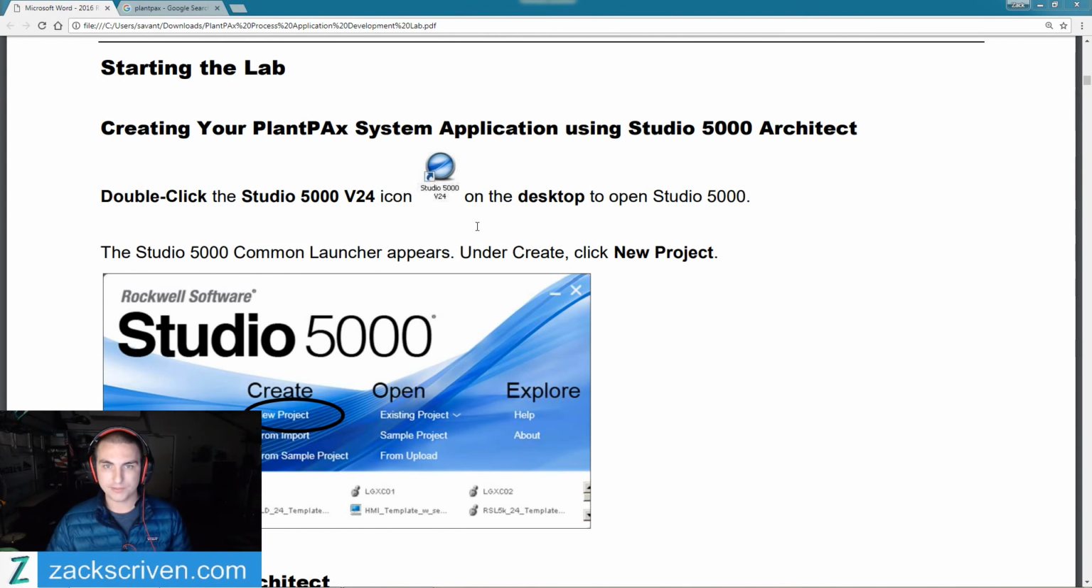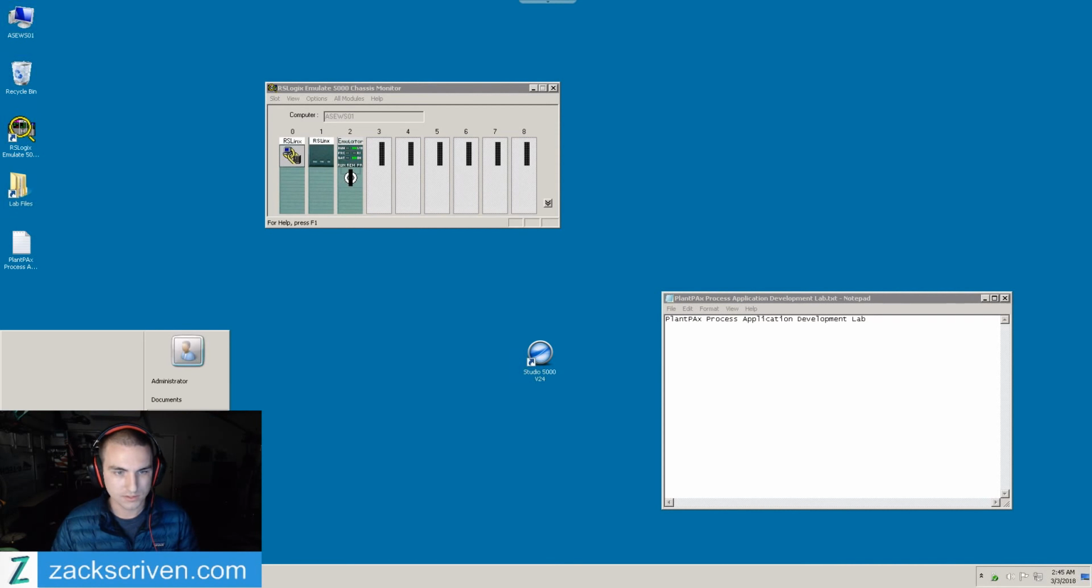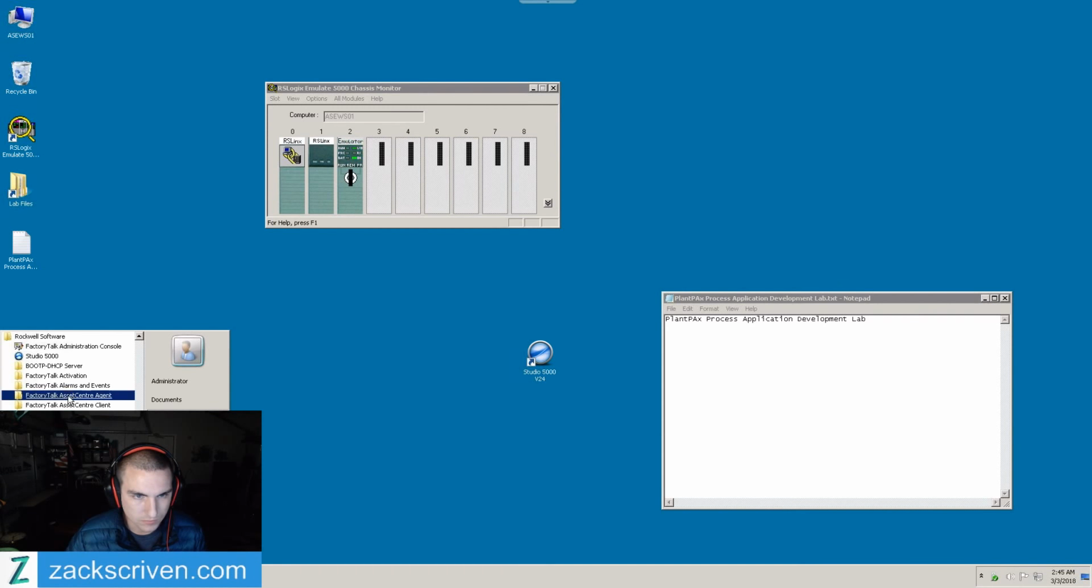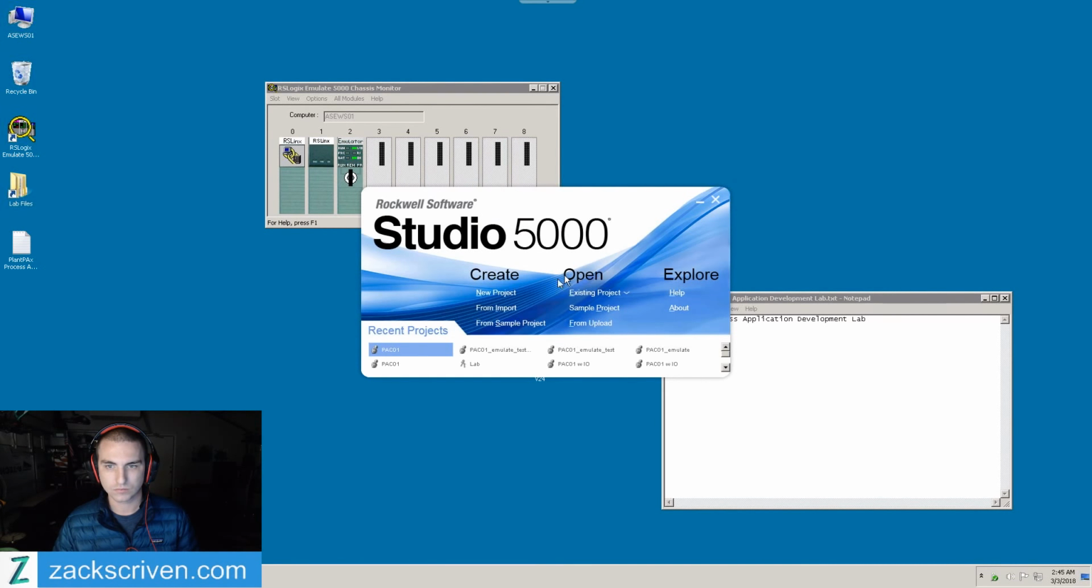So, creating your PlantPAx system application using Studio 5000. Double click the Studio 5000 Architect. So let's open this up. This is the first step. We're actually getting into it now. So we're going to go to all programs, and we're going to go to Rockwell Software, Studio 5000. Where are you? We're going to do a new project.